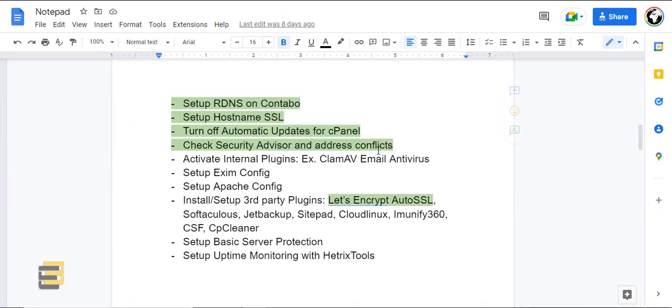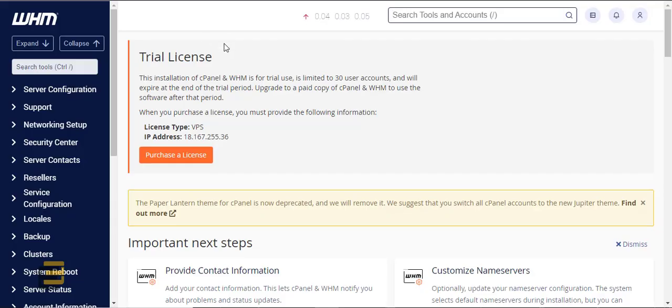Hi everyone. So in this video, we're gonna activate internal plugins that I'm usually using in my server. So let's go ahead and first log into your WHM. If you're not familiar with logging into your WHM, please go through the playlist in the description below.